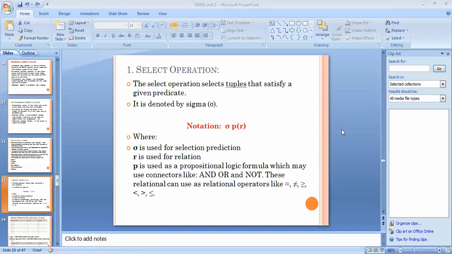The notation is sigma p in brackets r. That means select tuples from specific relations where, in propositional logic, we are giving the conditions. In that we are using and, or, not. These work as connectors in between two conditions.